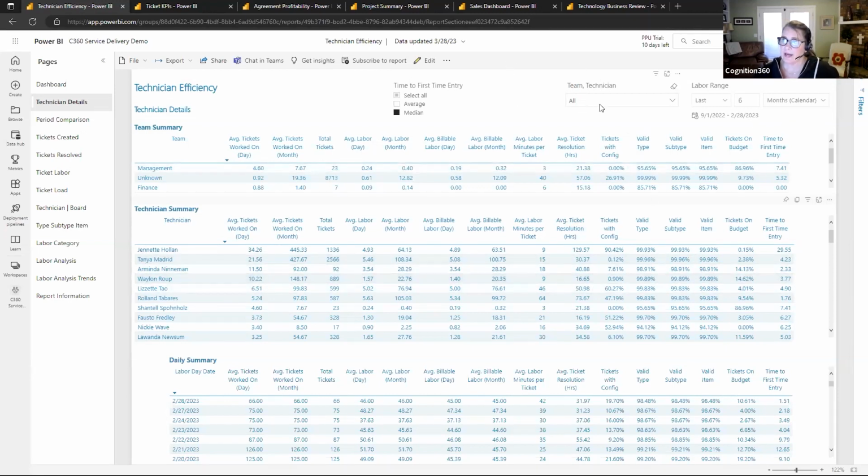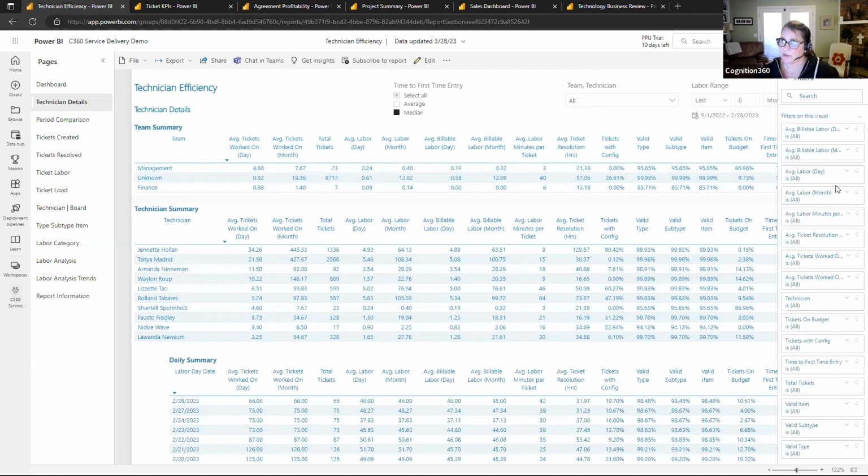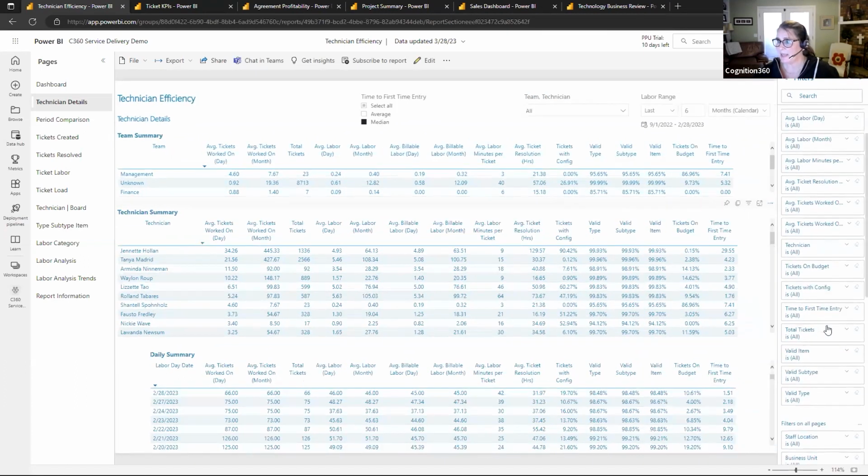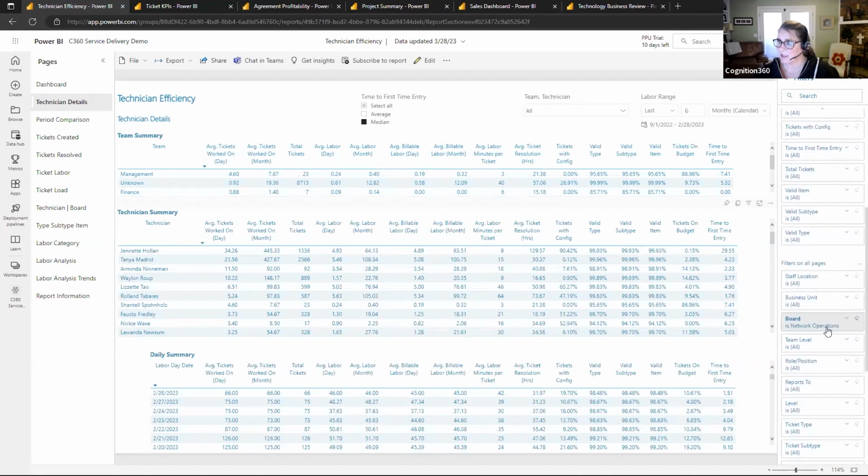You don't want to look at it for all boards. You're actually able to use lots of filters over here. So I could say, I just want to see tickets on a particular board, which you can see here. I just have network operations board selected. Or if I just wanted to see NOC tickets, I could do that as well.